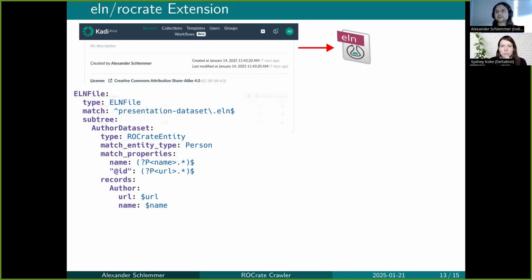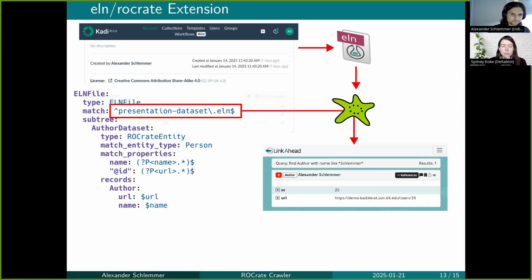So this again, the more technical slides here. This is the configuration for a subtree that matches contents of ELN files. So our crawler is not only able to traverse file systems and their contents and make sense of it, it's also able to open these files and to use any contents within these files according to the specification you create. And in this case, I match an ELN file. So this is the extension I created with a very specific name.